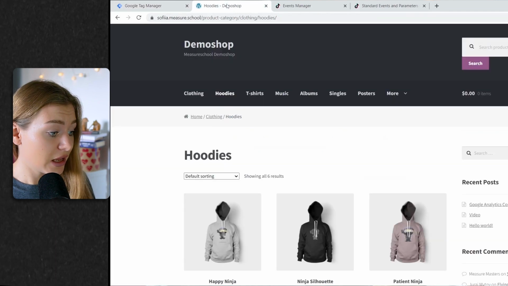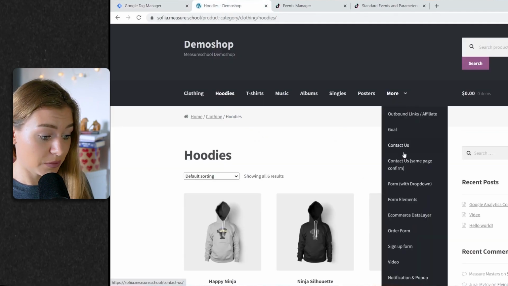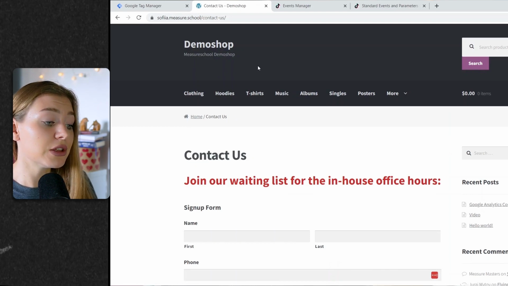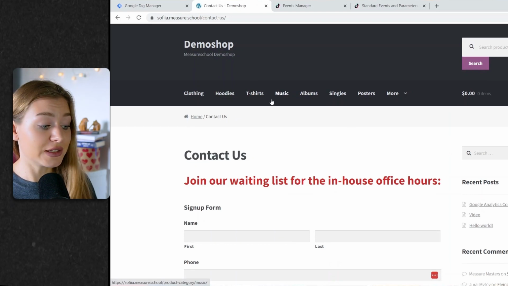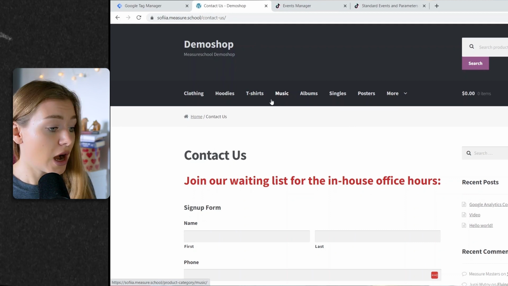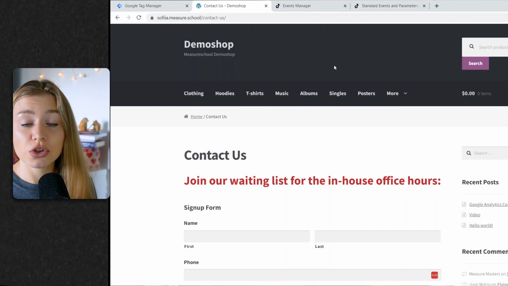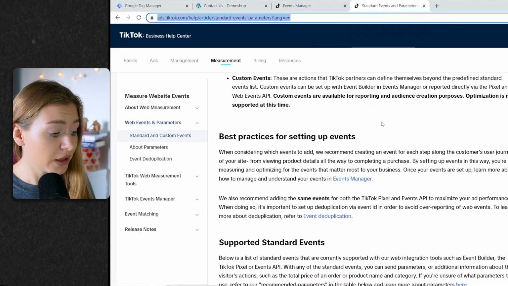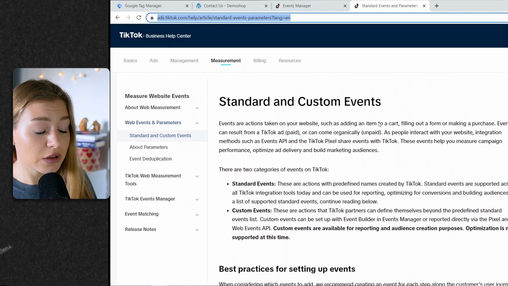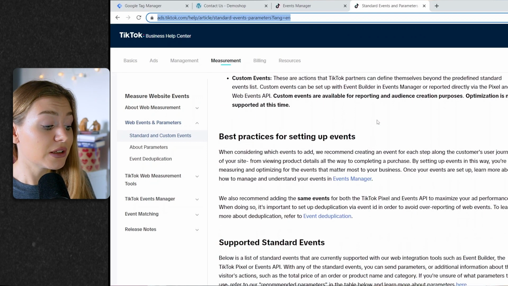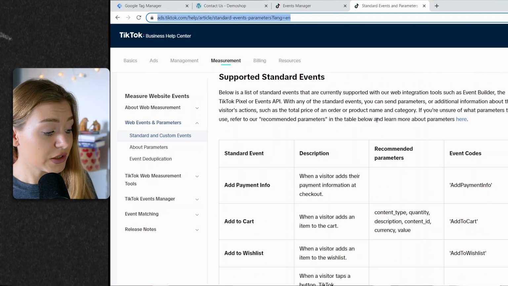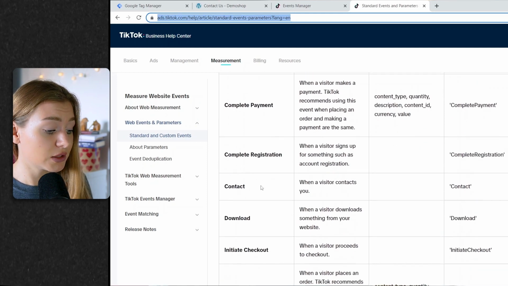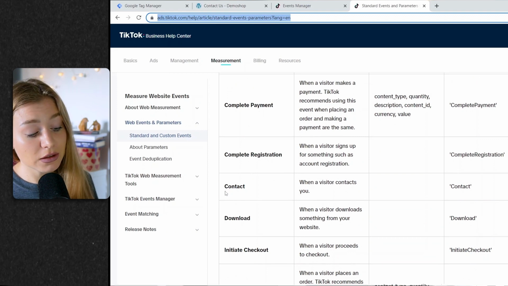All right, so this is our base pixel, and now we have to set up our tracking. In my case, I have this contact page, and I simply want to track when my users go to this page. Easy, nothing complex here. How can I do it? The first thing you should always do is check the documentation. The documentation can help a lot, and we check the official documentation provided by TikTok, and we can read about the events here. You can find the list of standard events, and here we have something called contact, and this is the name that we should use.